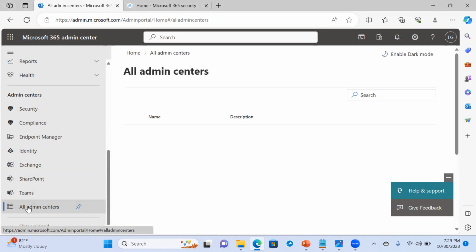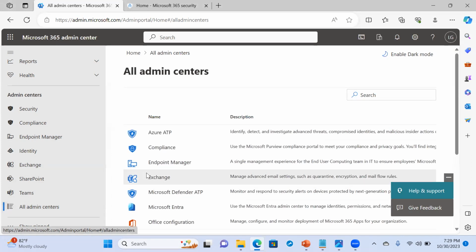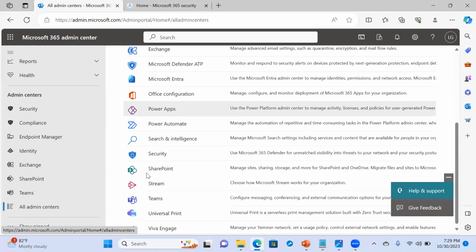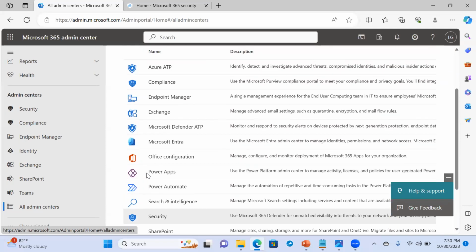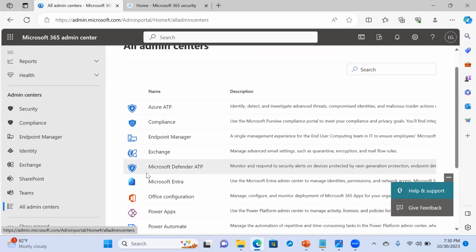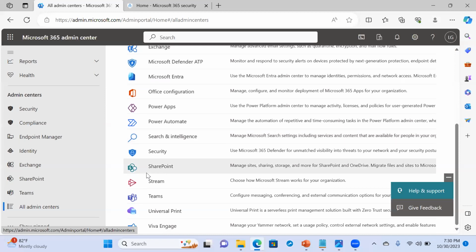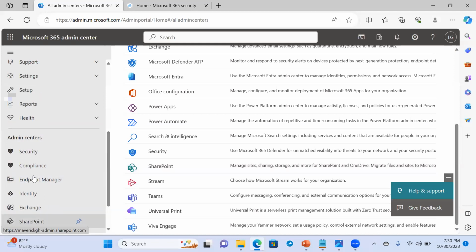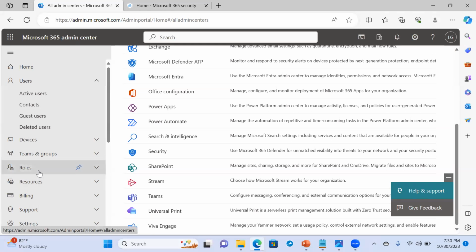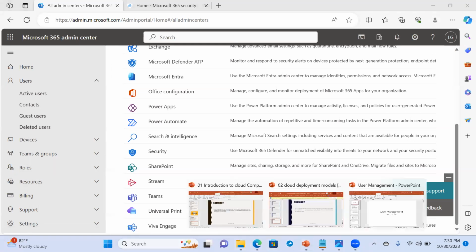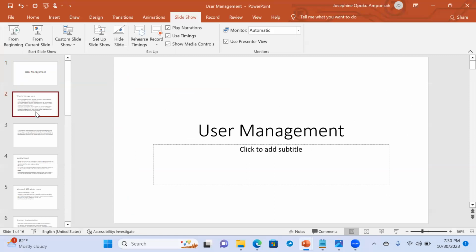We can click on all the admin centers and we can see a lot of admin centers here, but some of them are not even within the scope of what we are doing. But then there are a lot of admin centers that you can configure depending on the aspect of the 365 that you are using. So we want to look at user management. How do we manage the users in the 365?